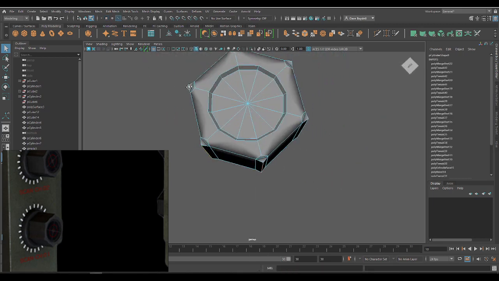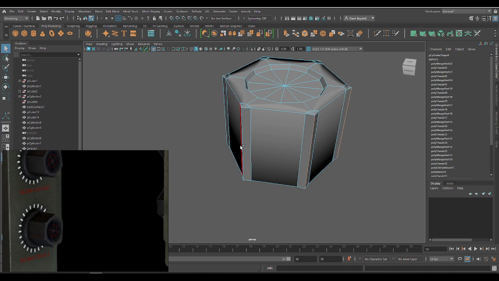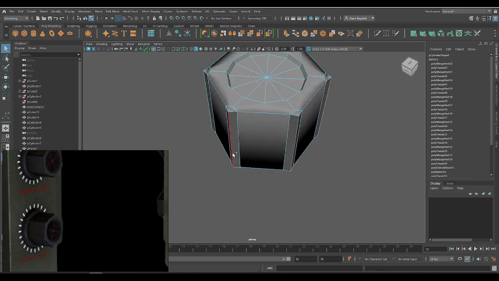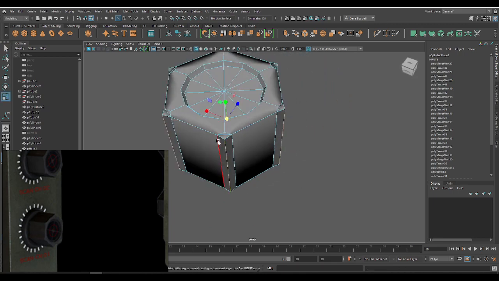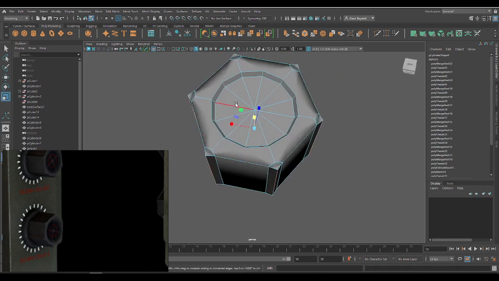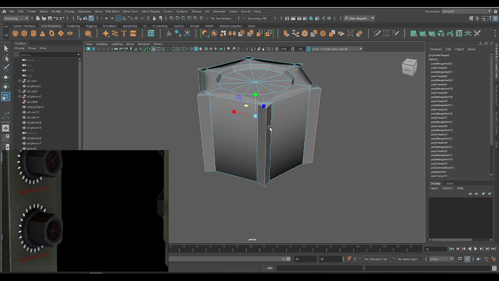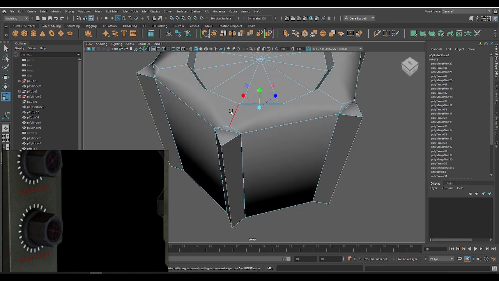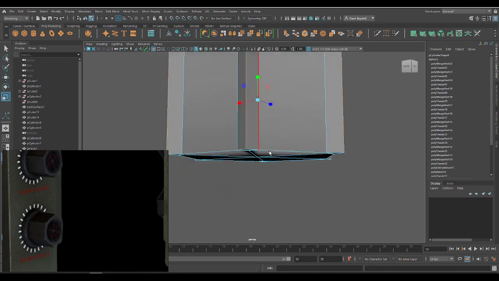If I just grab that center edge on each of them, like that, then in this case I don't want the y-axis to come in, so I just want to use that green square and maybe push them out slightly, like that. Perfect. Obviously, we've got n-gons in the middle, but we're going to solve that in a sec.